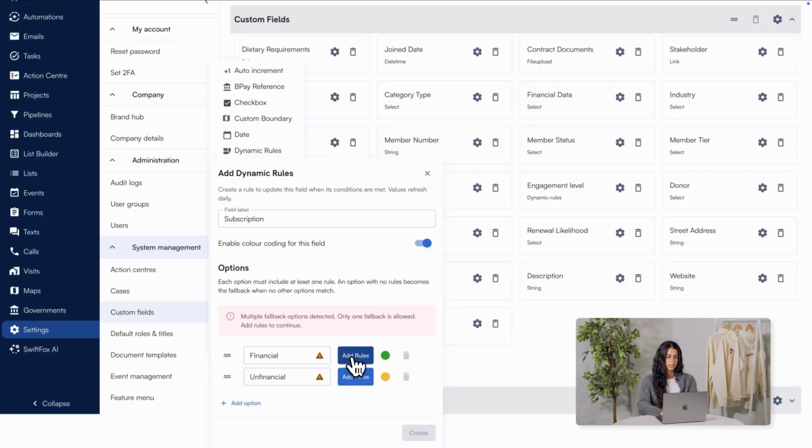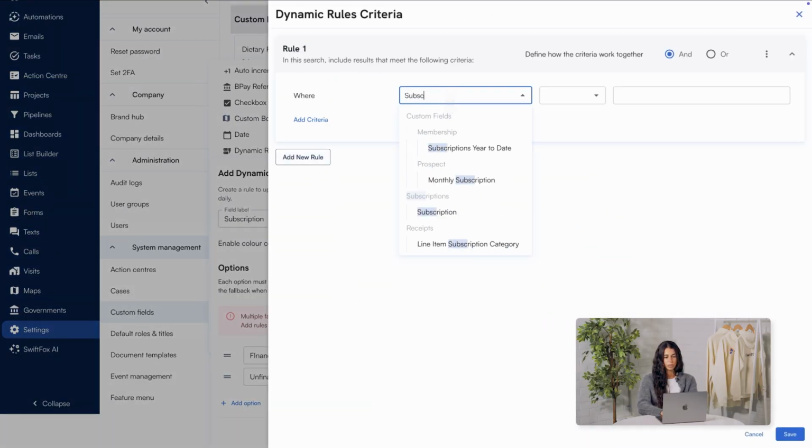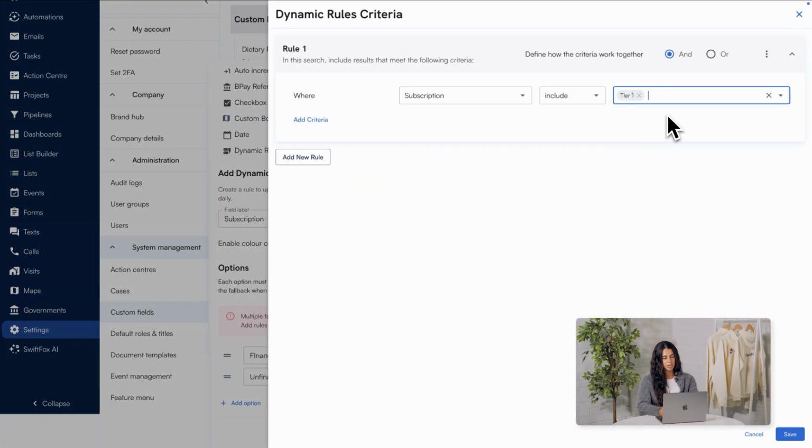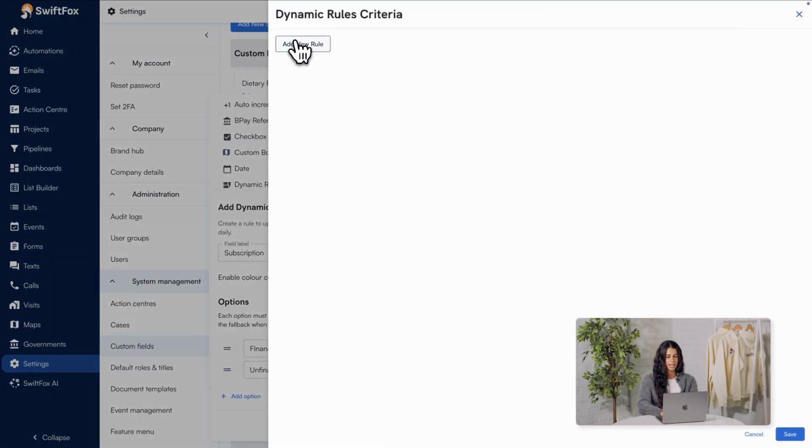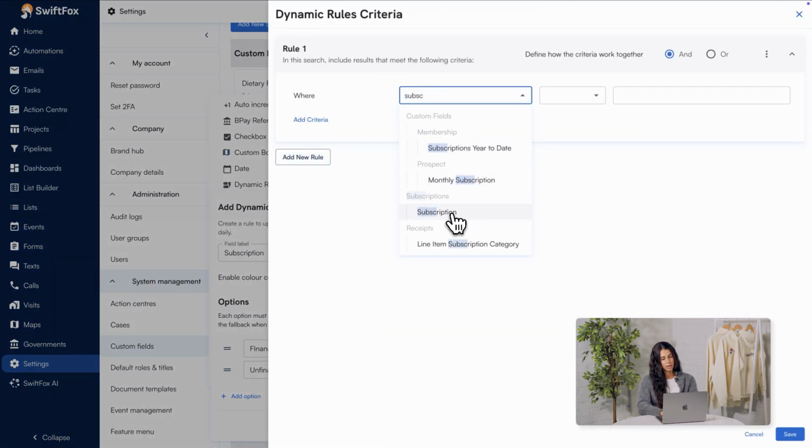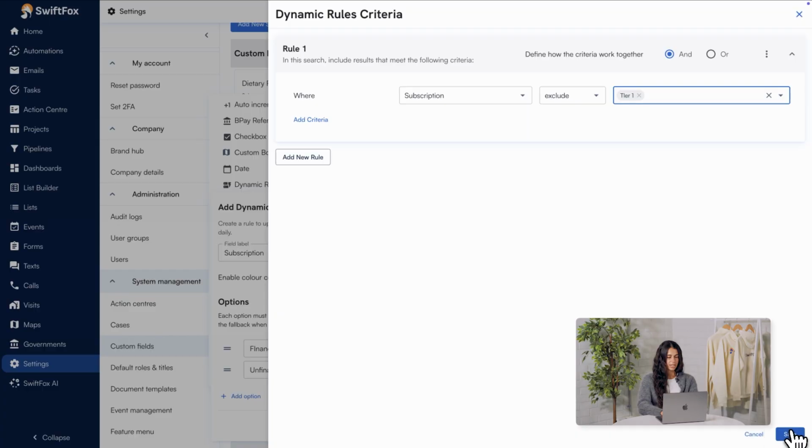Using dynamic rules, you can create a financial status custom field that is automatically maintained by SwiftFox. For example, you might define rules such as if a contact has one of these active subscriptions, mark them as financial, or if they do not meet one of those criteria, mark them as unfinancial. Because this field is driven by rules rather than manual updates, it stays accurate as payments change, subscriptions start or end, or financial conditions are updated.